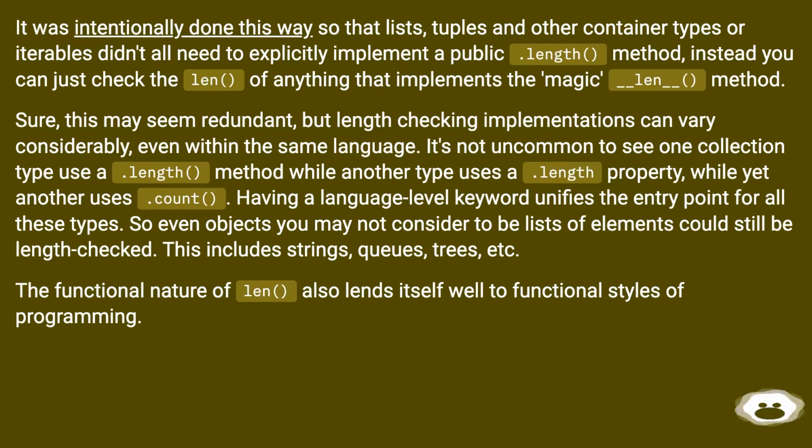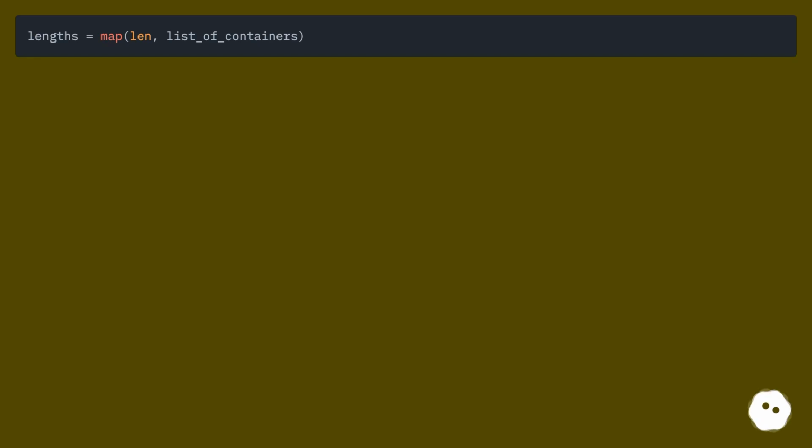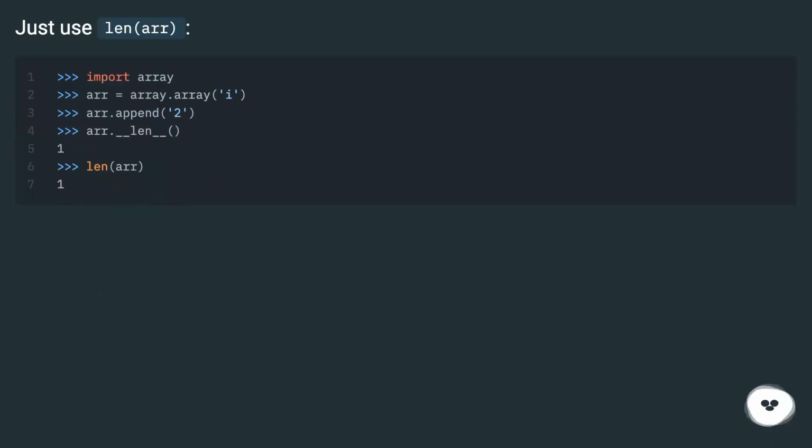So even objects you may not consider to be lists of elements could still be length checked. This includes strings, queues, trees, etc. The functional nature of len also lends itself well to functional styles of programming. Just use len.